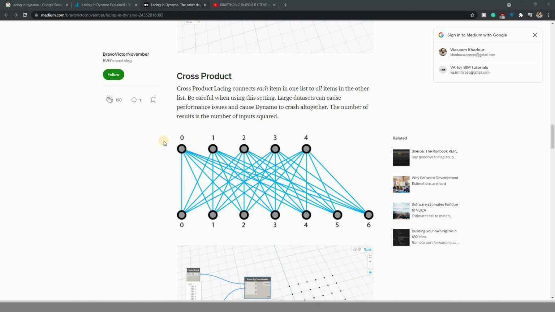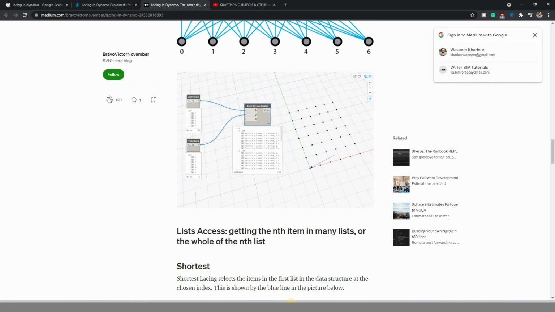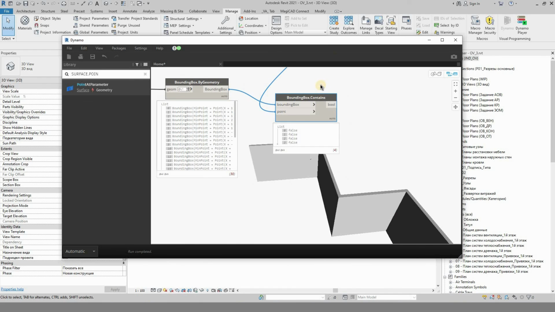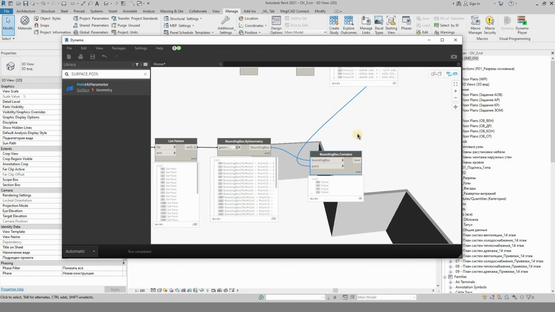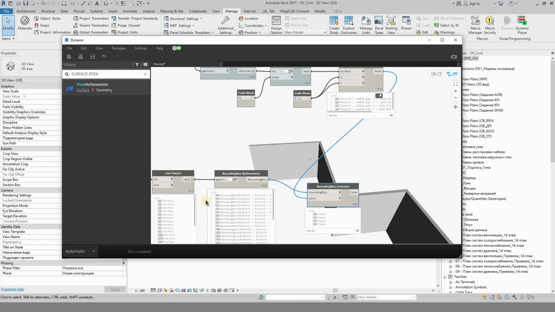Cross product is when the point from index 1 is matched with all of the points from all of the indexes, and the same for index 2, index 3, index 4. So what does this mean for our project right here? Well, it means that we're going to be using cross product because we want to see all of these points matched with all of the surfaces right here. So go to lacing and cross product.